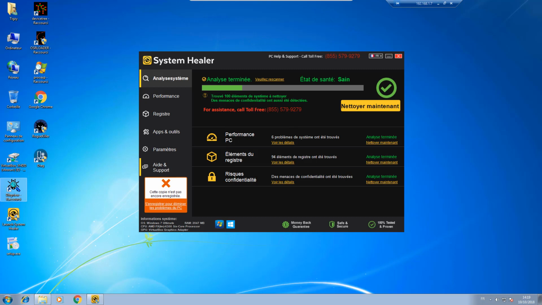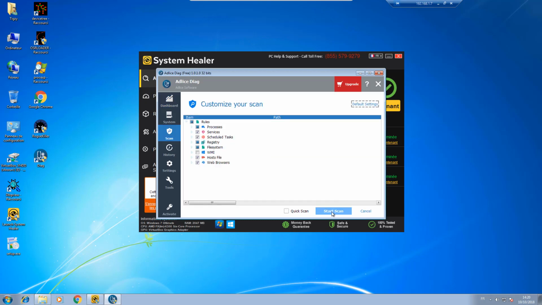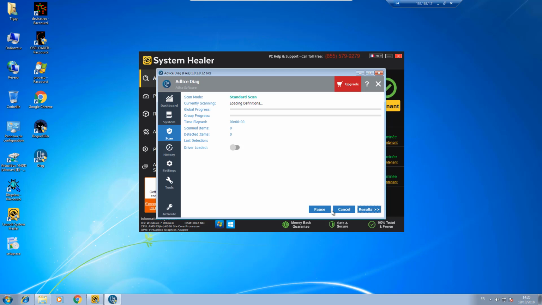Cloud sharing is a cool feature in Adlice Diag and RogueKiller that allows you to share your scan reports with people that can help you to clean your machine, like on forums, for example. My machine is currently infected with System Error, which is an adware. So I'm gonna run Diag and launch the scan. Let's start the scan and see you in a minute.